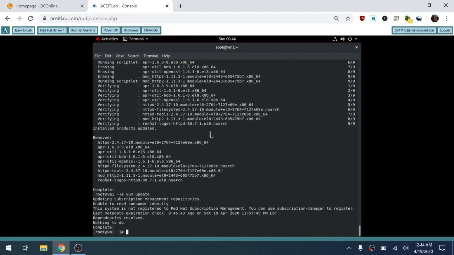I want to point something out. When we do an update and it updates your kernel, it doesn't really update your kernel. What it does is it installs the new kernel. Because a lot of software has been compiled against the kernel that we're currently using.